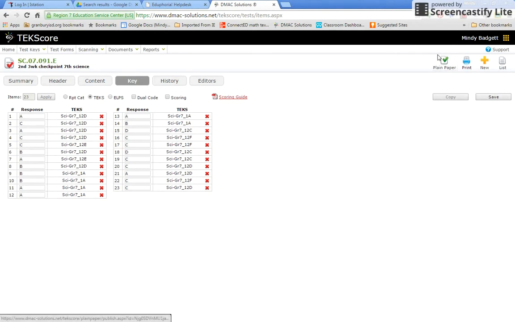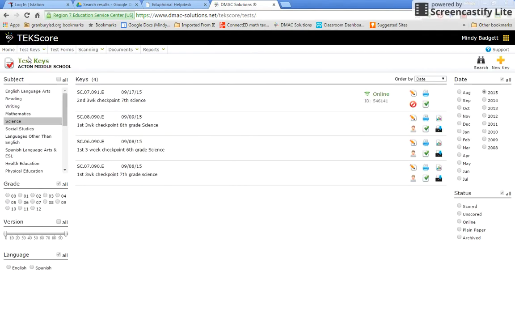And now my plain paper has a check mark. If you see up here in the upper right-hand corner, my document has a check mark. So I'm going to go back to test keys and list so you can see that it also has a check mark here. So now it's ready to be done. If you want to just do it online, you're ready to go. The kids can go ahead and sign in and use that ID number.